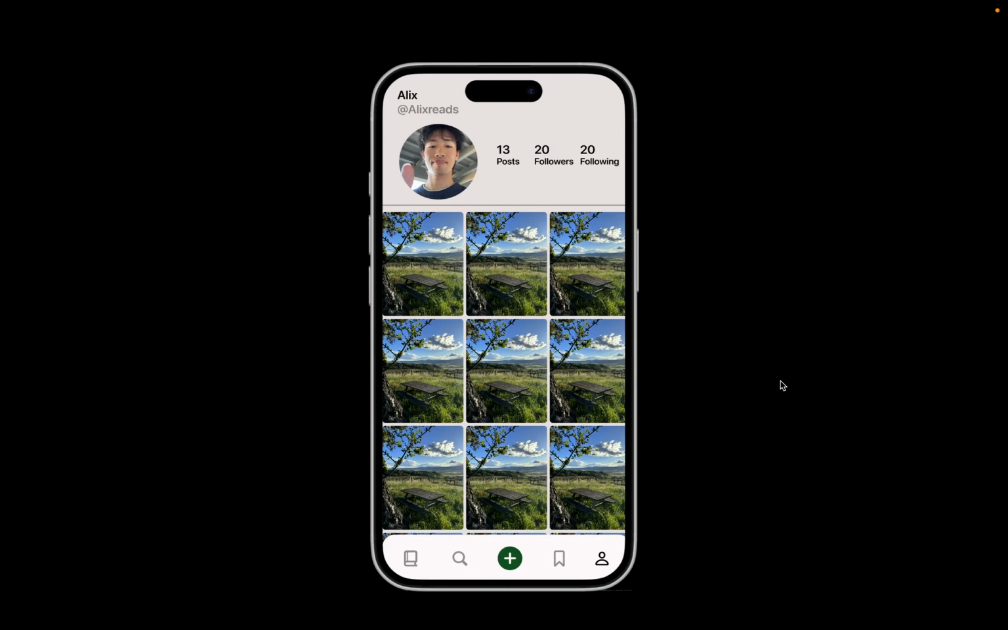Hello, welcome to our lo-fi presentation for the prototype of our app called Spine. So we will be presenting this application demo through the perspective of our primary persona, a tech-savvy reader.